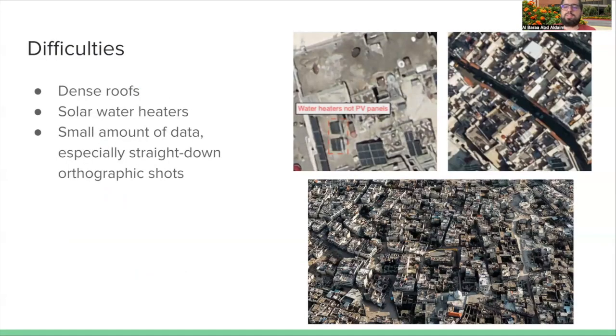The first of which is that the urban architecture in Syria is very different than that in the West. Roofs tend to be flat and very dense with objects. And also there are solar water heaters that are very popular, and they're not what we desire. These look very similar to the photovoltaic panels, as you can see here. And finally, due to logistical issues, there's a very limited amount of data, making it harder to get security clearances.